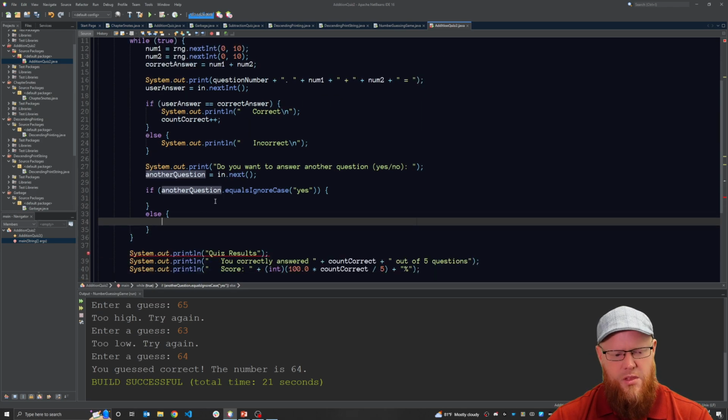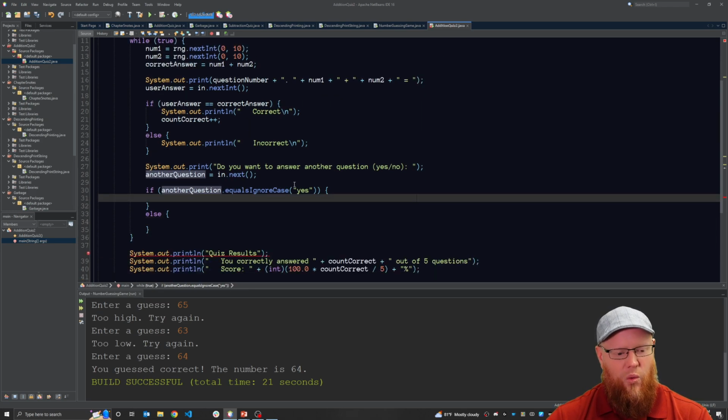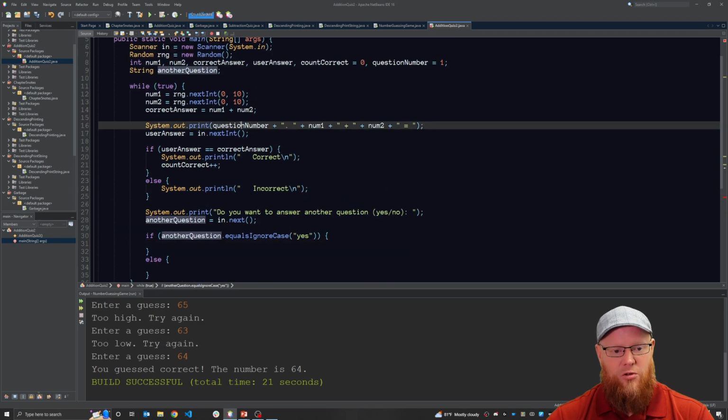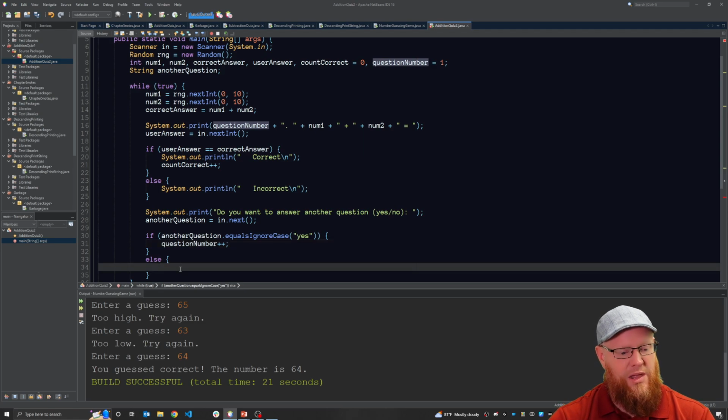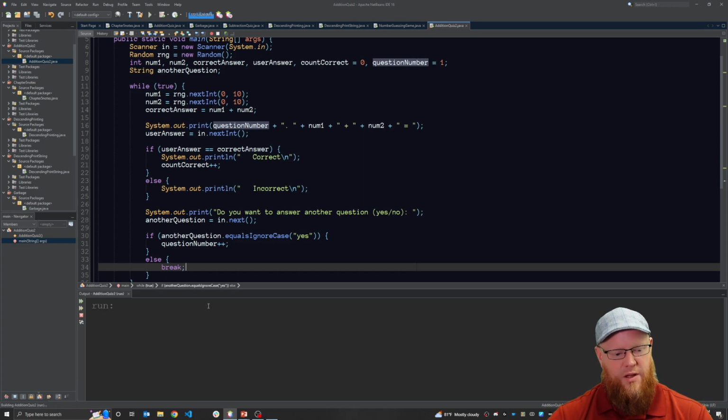else. So if it's yes, one thing that I know for sure has to happen is what? We need to increment the question number. The question number is going to be question 2, then question 3, and so on. If they say no, they don't want another question, we're going to break. Now the spacing might be off, but let's run this.